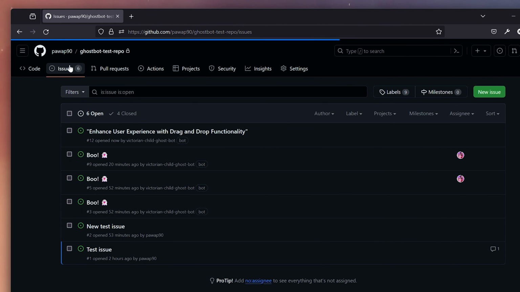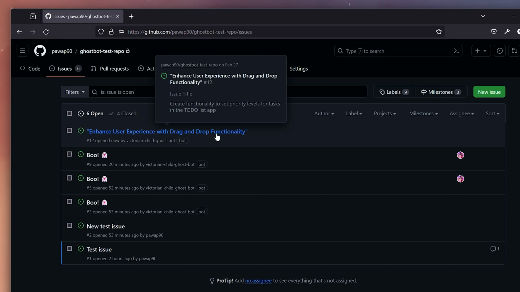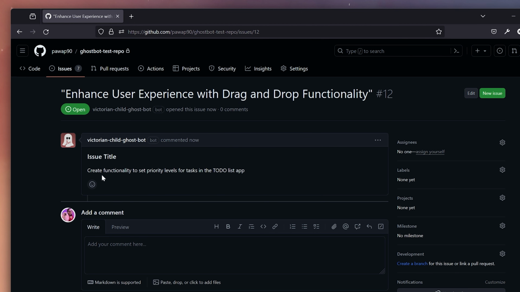So now we are generating issues using AI, but it's not quite what we want yet. It's not really behaving like a Victorian-era ghost. It's just generating issues with AI. So we need to work on our prompts.